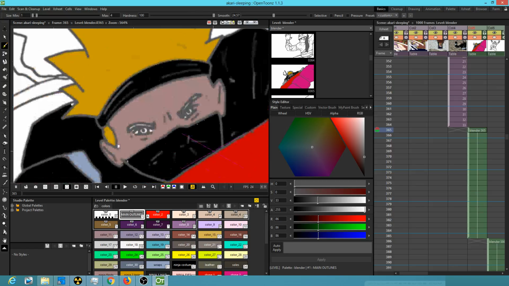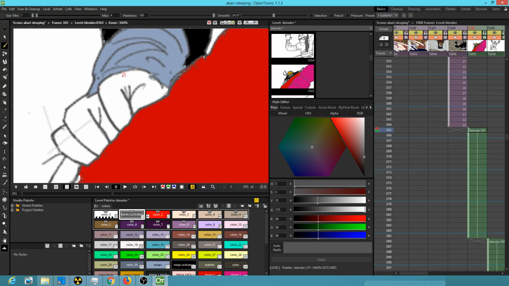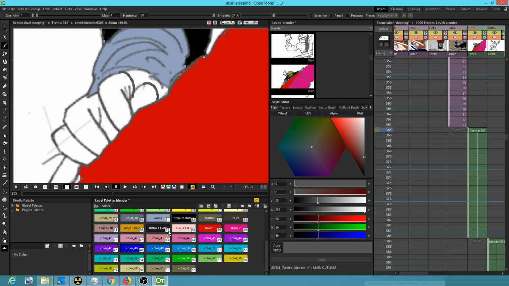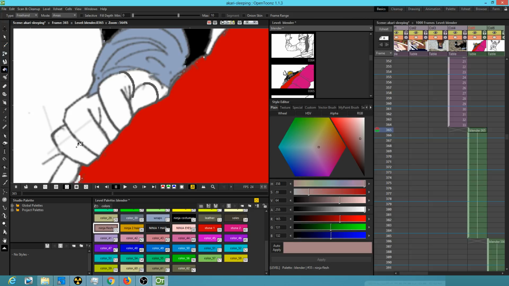and put these lines in here because he's actually got, they're basically like cut off gloves is what they are really. Okay. Fine. Ninja Flesh. Fill. Let's see how this goes. Oh, we're in freehand mode. I'm going back to normal too. That's interesting.